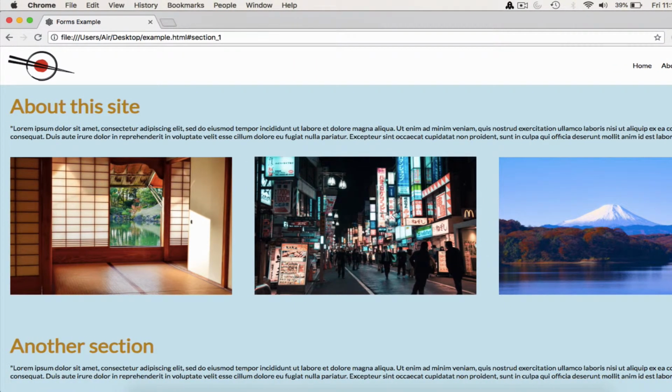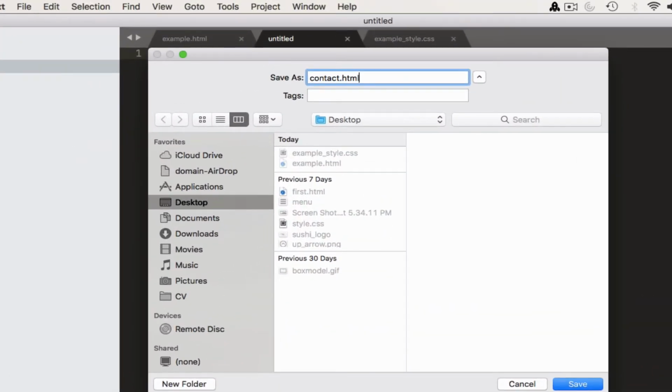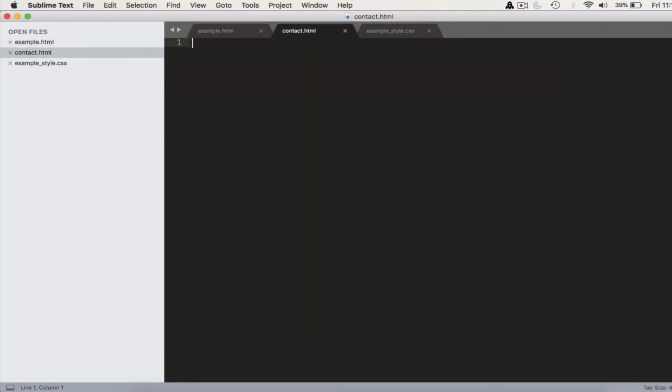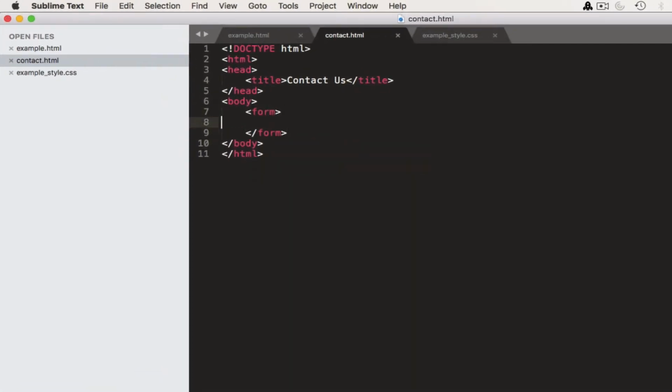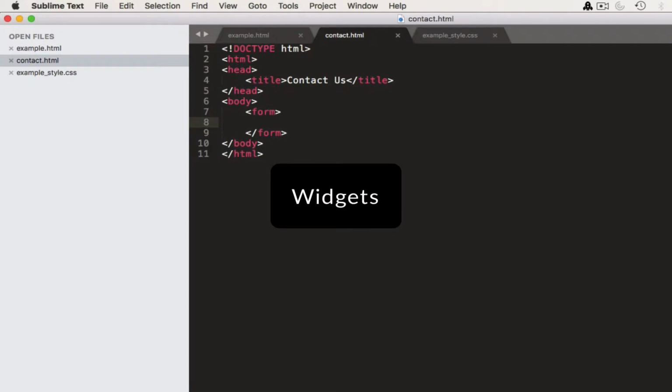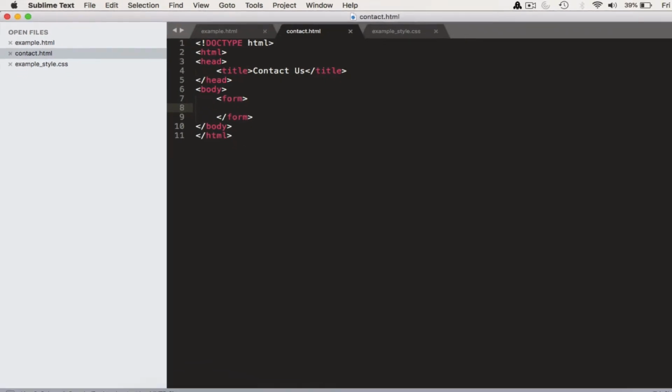Now let's create our contact page. We'll give it a name of contact.html to match our link. Let's bring in our HTML template and get started on forms. A form element begins with the form tag. Inside of the form, we can have input boxes, buttons, checkboxes, and all kinds of other widgets. In this form, we'll just create 2 inputs, a text area, and a button to send.